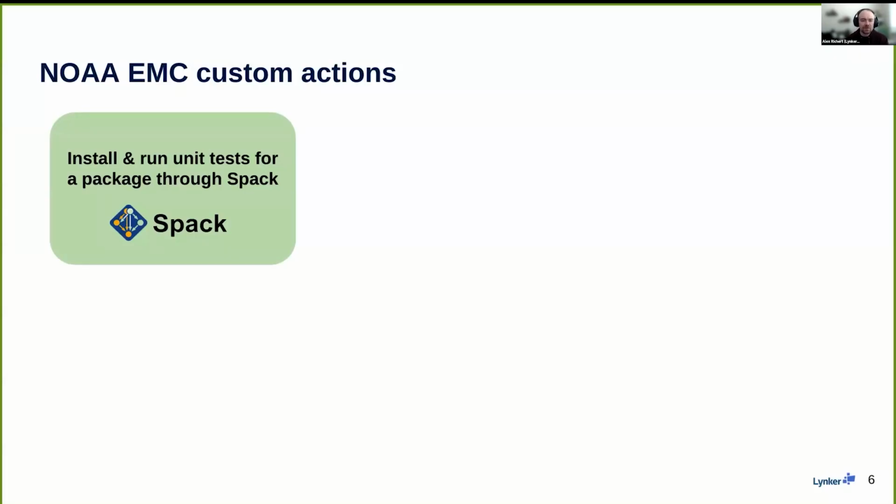I'll give an overview of some of the things that we have custom actions for. One is installing and running unit tests for a given package through Spack. We use that for some of the workflows in our libraries, as well as one or two model codes, including the UFS Weather Model. It will take the modified code, or gives you the option of taking the modified code, and building it through the Spack package manager, which I'll talk in a few minutes about what that actually is if you're not familiar.